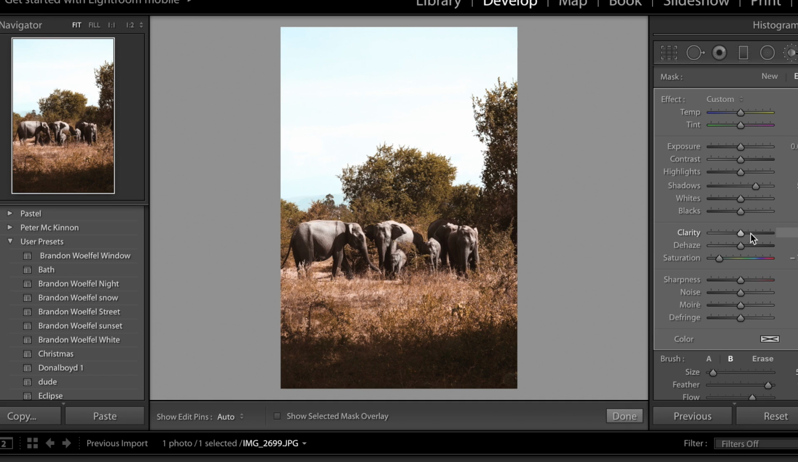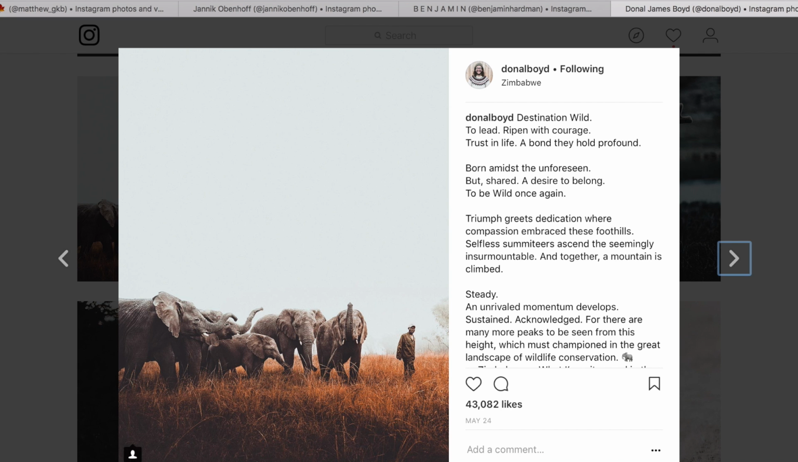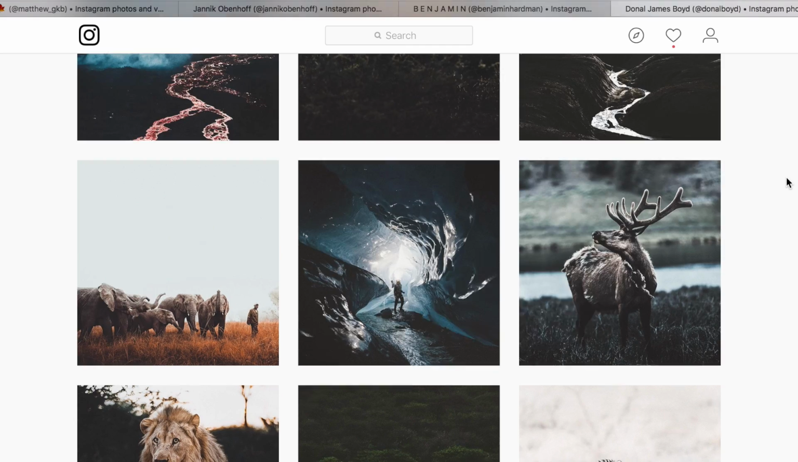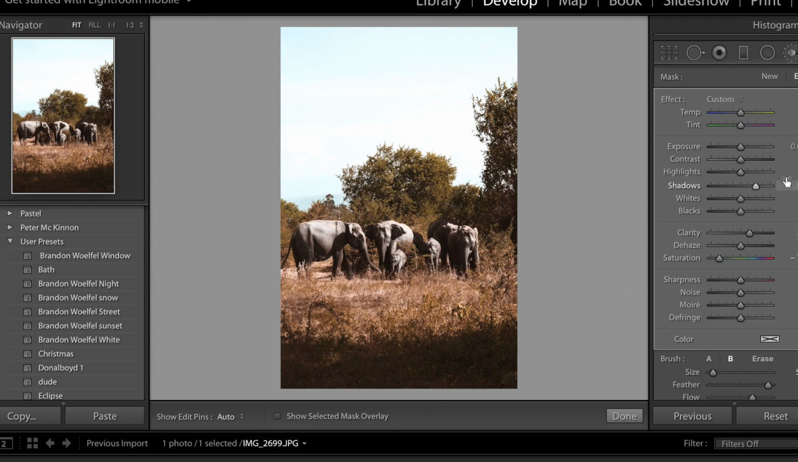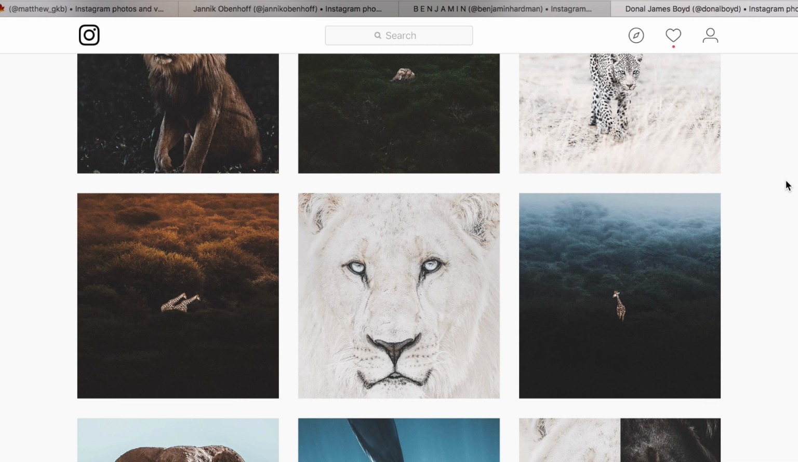And what I'm going to do is increase the clarity as well, probably quite high, just so I can get that high bit of contrast and clarity in the elephants over there. Okay, so I think we're getting quite close to his kind of style. So if we compare his look at the moment through all of these photos, and then compare that to our photo here, I think it could work quite nicely.